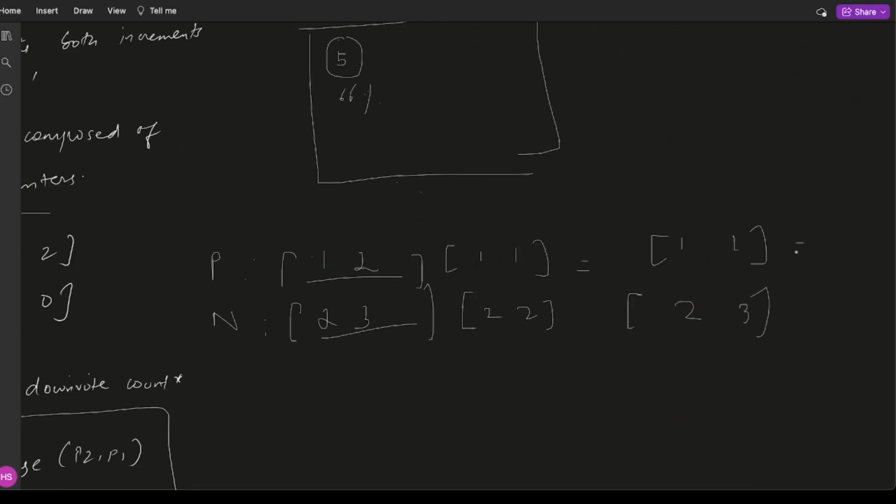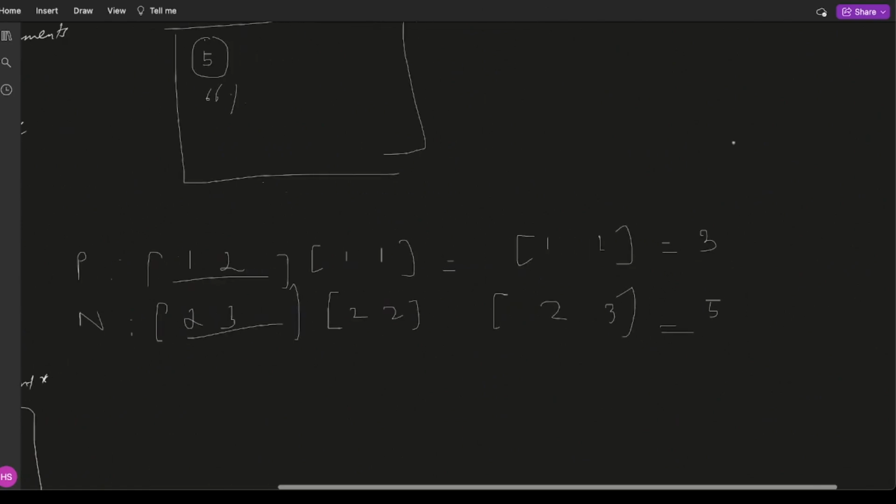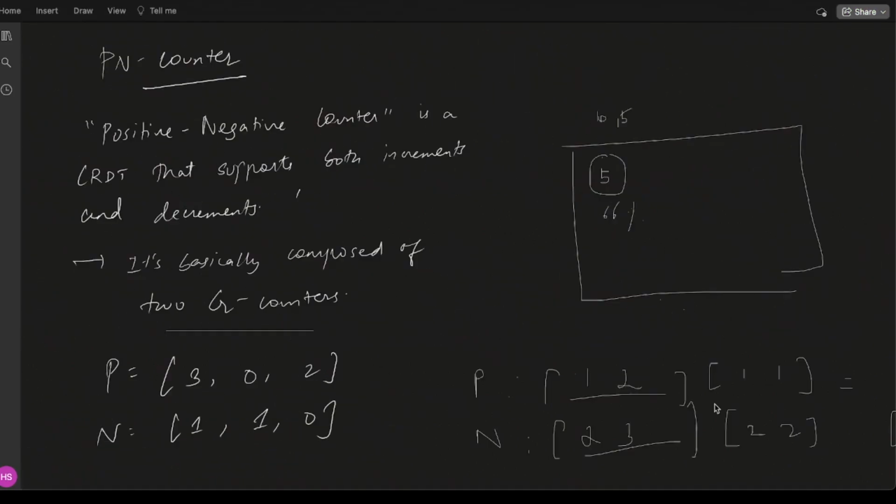So what is the total number of upvotes you got? 3, and the total number of downvotes is 5. So what you'll display on Reddit's post is -2. So it's a heavily downvoted post. The same properties for the merge functionality hold true over here. It will be associative, commutative, and idempotent as well.